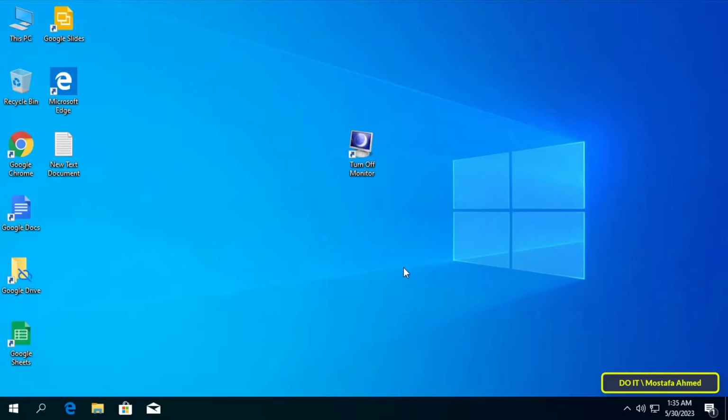Turn off monitor. And just move the mouse or press any button on the keyboard, and the screen will immediately turn on again. I hope the steps are easy and simple for users. I hope the video is useful to you.